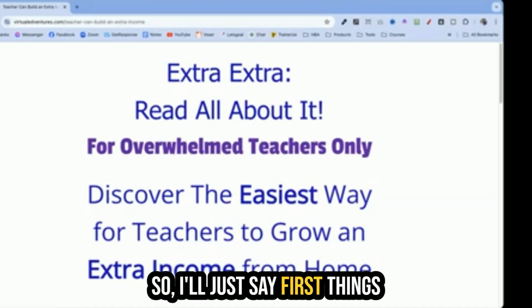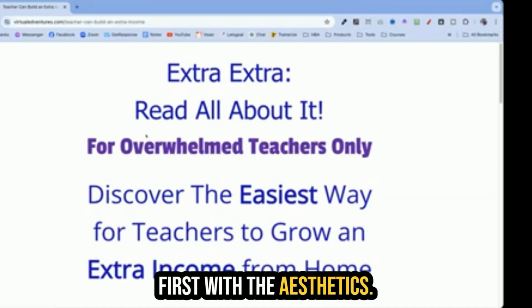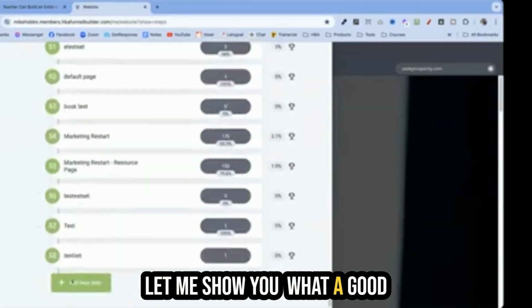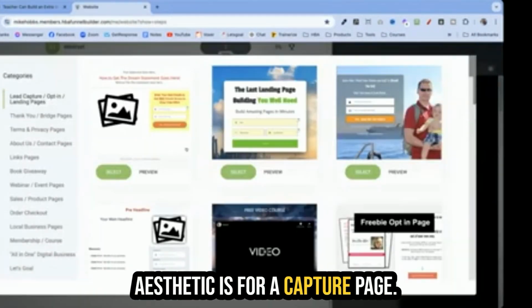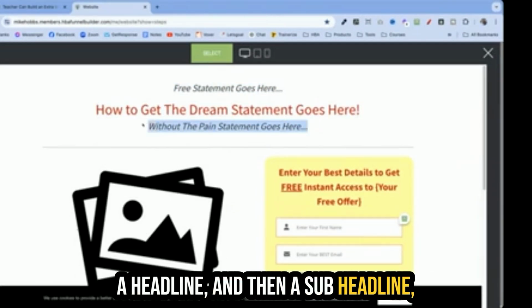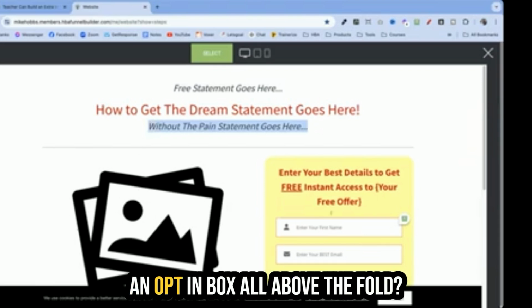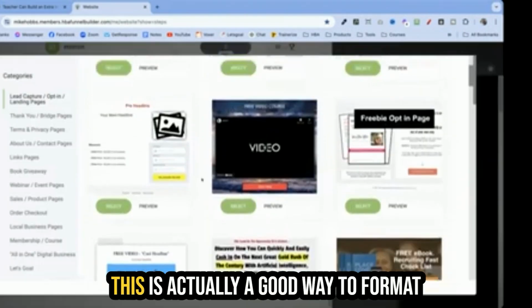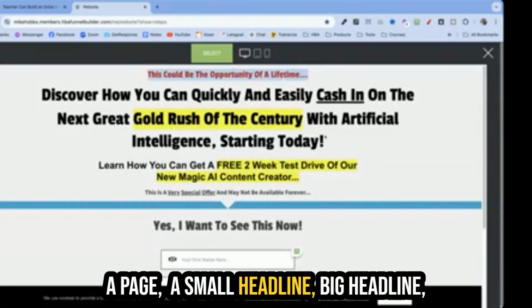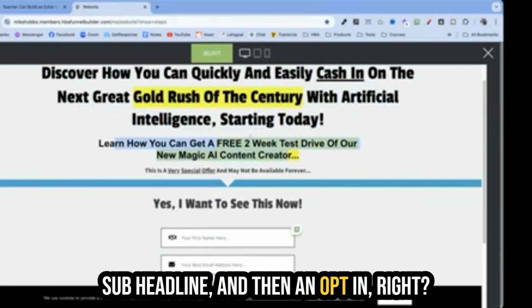So I'll just say first things first with the aesthetics. I want you to understand a couple things here. Let me show you what a good aesthetic is for a capture page. You see how it's a pre-headline, then a headline, and then a sub-headline, and then there's a picture with an opt-in box all above the fold. This is actually a good way to format a page. A small headline, big headline, subheadline, and then an opt-in, right?